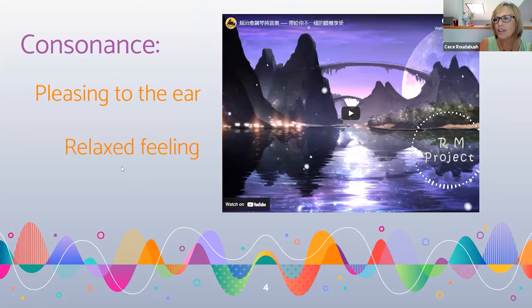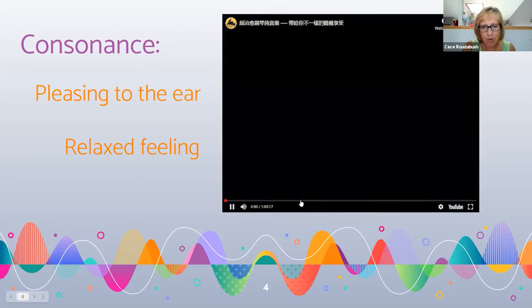So if it makes you feel happy and relaxed and pleased, then it is consonant. And so I'm going to play something for you that I consider to be consonant. You might not agree with me. Let's see if you do.